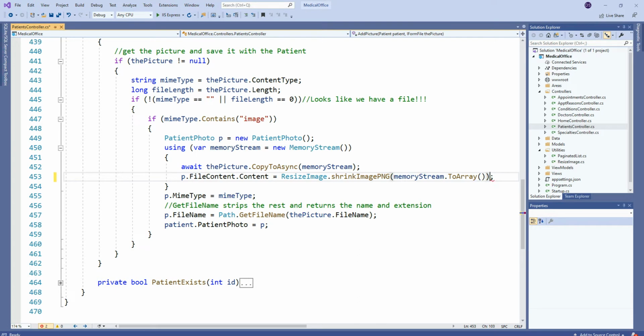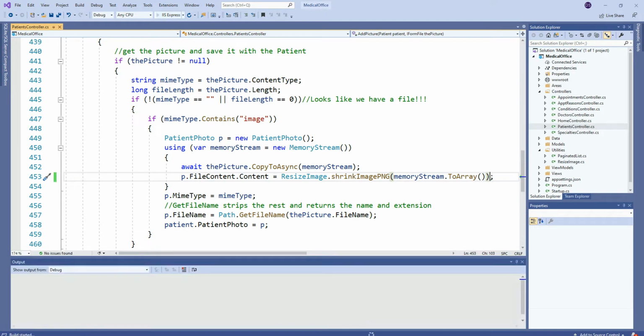Oh, I got one too many, right? Now, if I wanted to, I could specify a different maximum height and width, but I'm just going to leave it like that, and we're going to see the difference. So I'm going to run my website again. That's the only change I made.